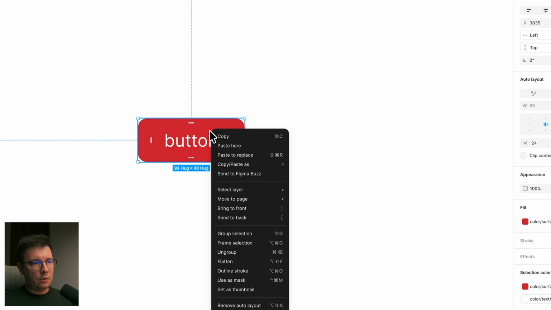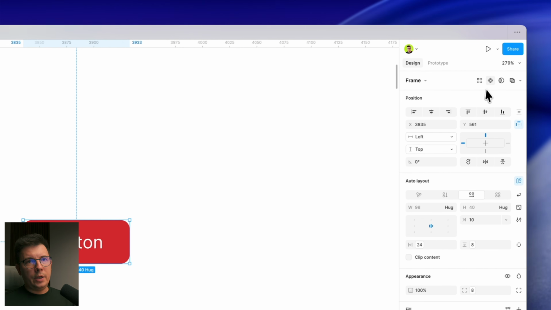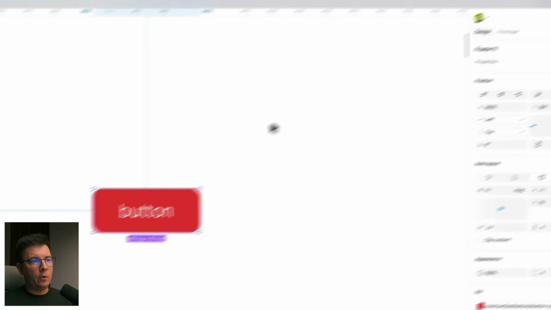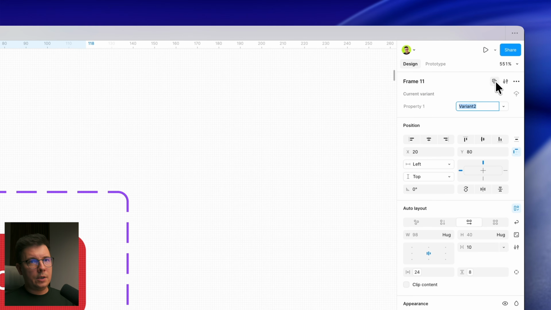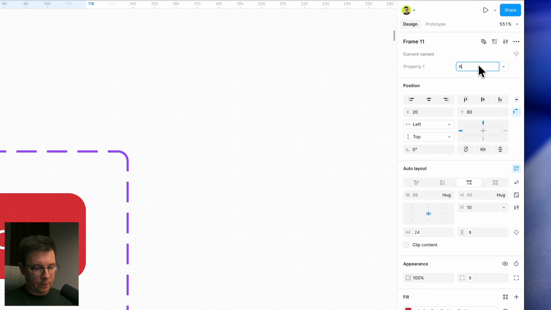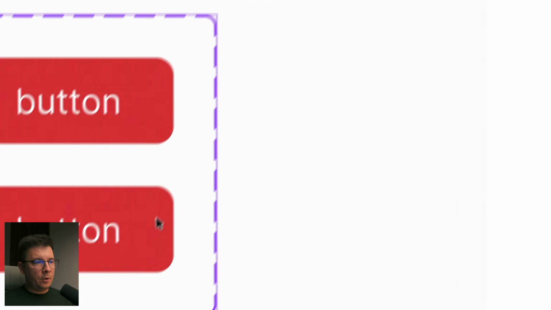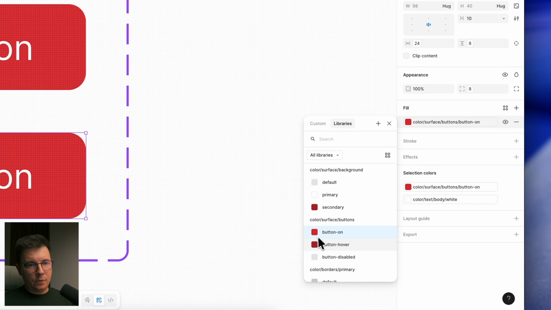So I'll just right click on it, or I can go right here on the top, on the right, and create a component. So now this is a component, and what I want to do is create another variant of this component. So I click here, and this is going to be my default. It's right here, default, and this is going to be my, for example, hover, right? Hover. And remember, we made an extra color for the hover. So I'll click here with the fill, and you see we have a button hover, and that's it.